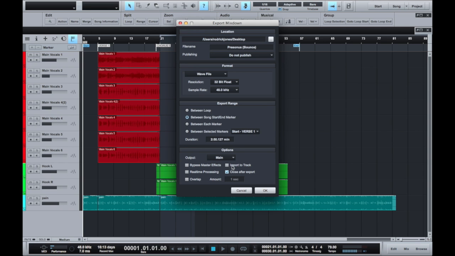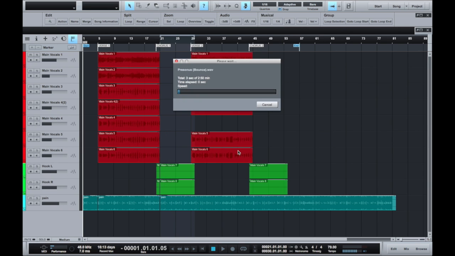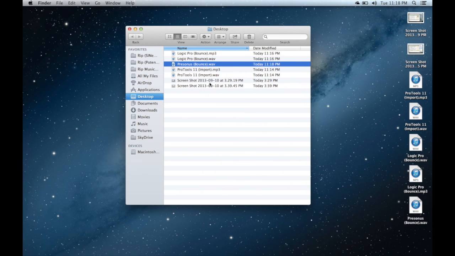And we don't want real-time processing. We just want it to bounce down, and it's bouncing down a WAV file. And I think you have to do separate for MP3. Yeah. So it's taking longer than both Pro Tools and Logic. So this is the one area, I guess, where you say that Presonus lost. But great DAW, all three of them are great. They have their pros and cons. It really just depends on you.